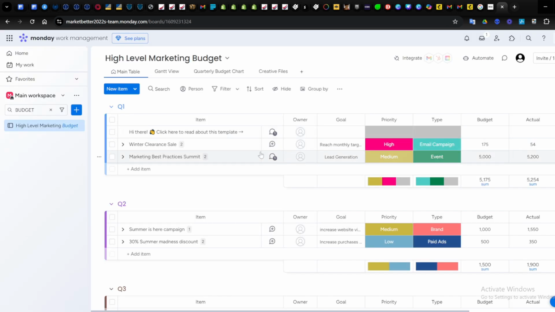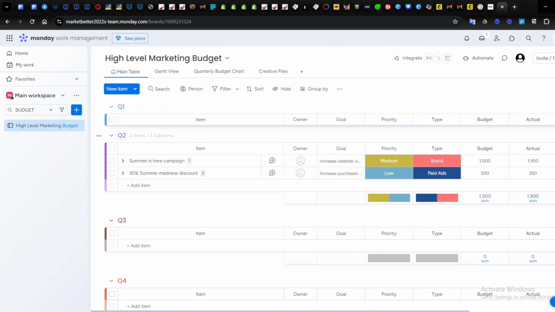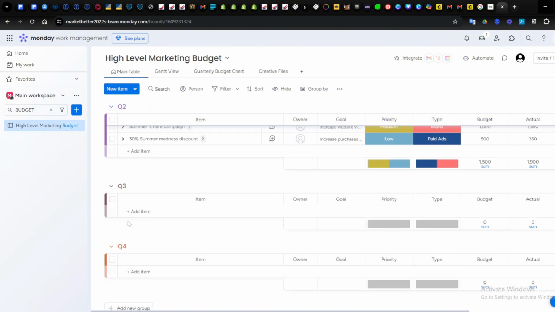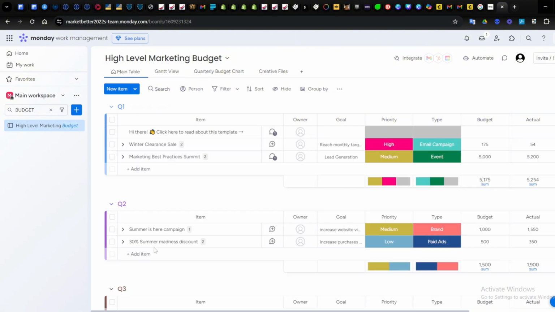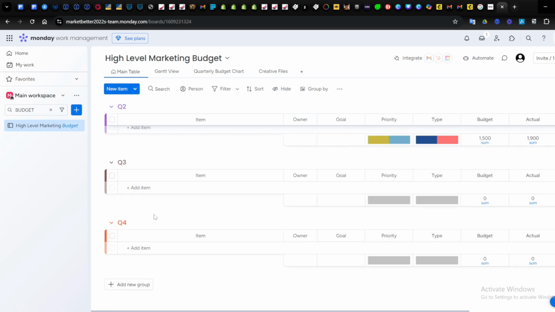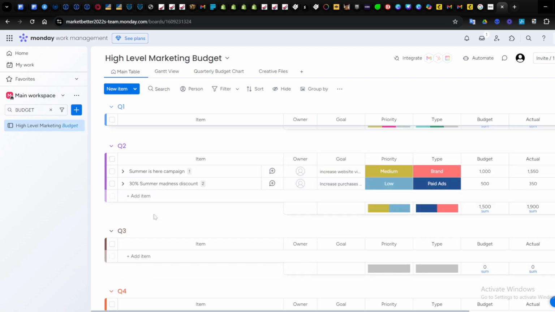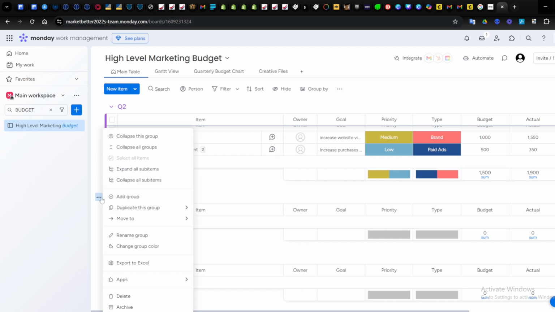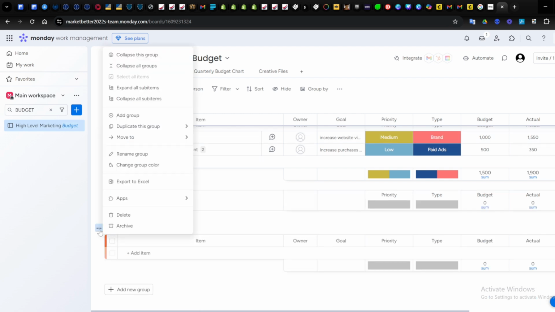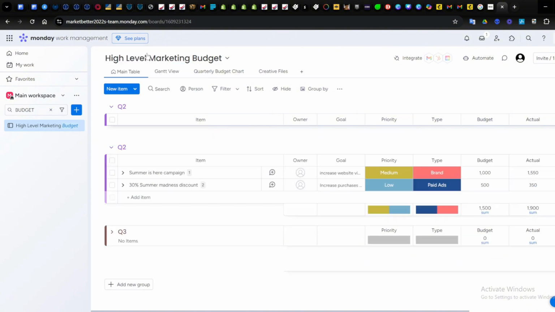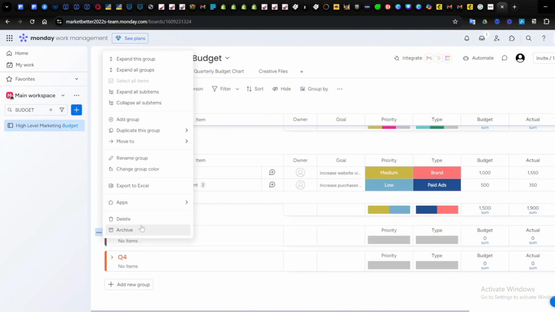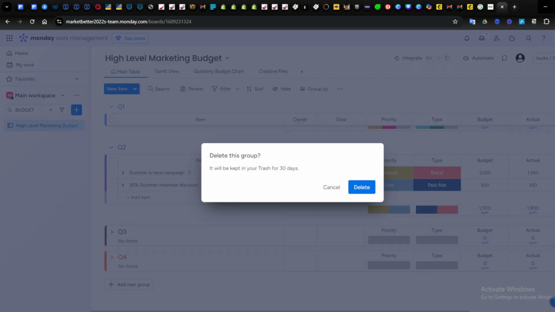All right, so as you can see, we have Q1, Q2, Q3, and then Q4. Okay, so whichever one you don't want or that you don't need, what you can do is just click on here and then collapse sub items or collapse this group. Okay, so I'm just going to click collapse this group, and you can actually delete it right here, so it's going to be kept in your trash for 30 days.